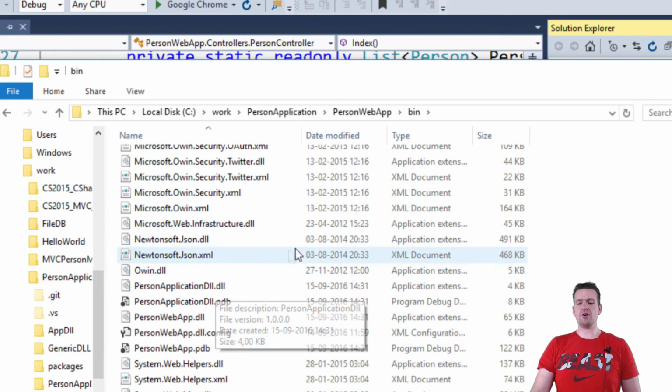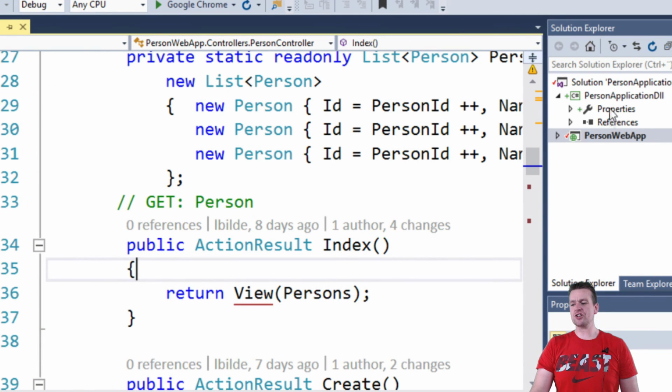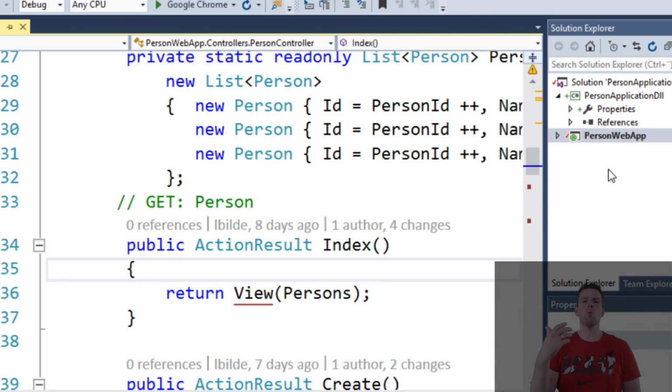That's actually been added to the project now, meaning that these two guys know about each other, and now we can, in the next lessons, start working between them.